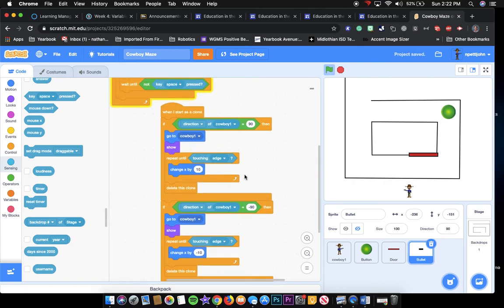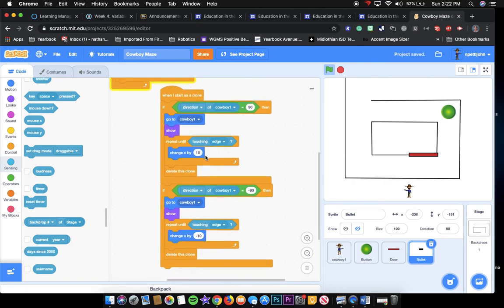When we get to shooting our monster, we're going to add in if touching edge or touching the monster, but that'll be in the next video.